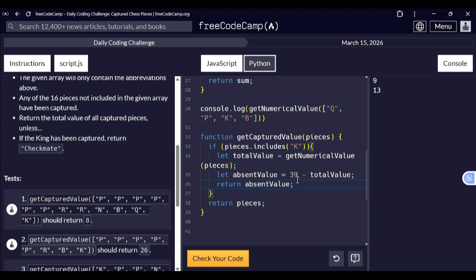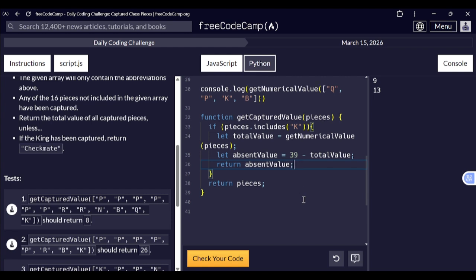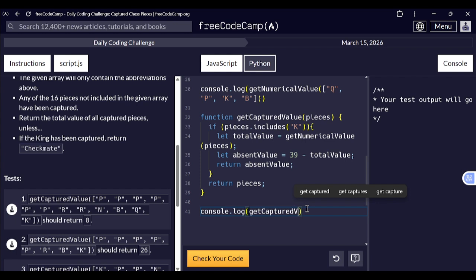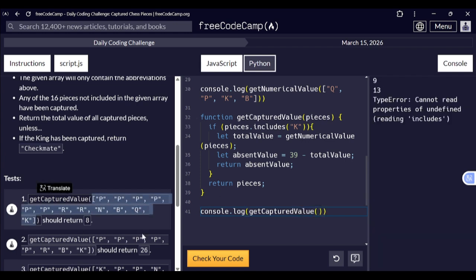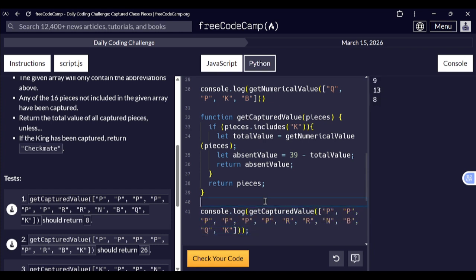Okay, let's try it out. Console.log, we're going to print get captured value. Let's key in our array. I'm going to copy the array from one of the test subjects here. Put it here. Okay, so yes, our code is working, but it's not yet done.